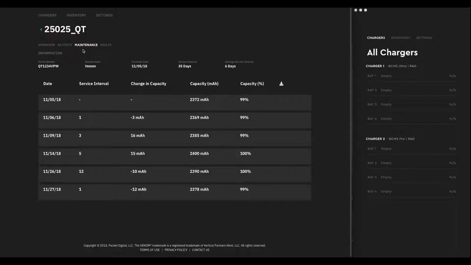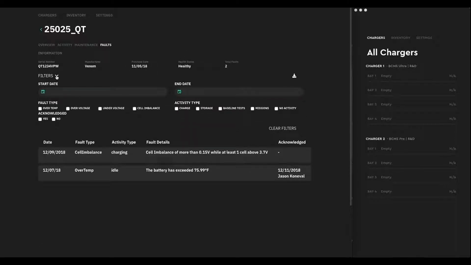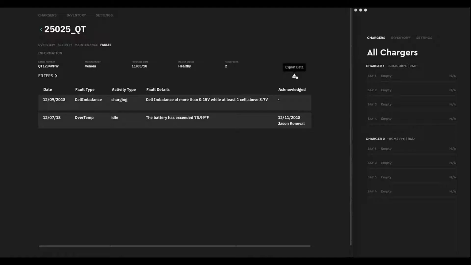Now let's check out the faults page, which houses detail pertaining to all faults that have occurred over the life of this pack. Notice that at the top there is a filters section that allows us to filter the faults being viewed based on our requirements. Next to the filters, there is an option to download the data in CSV format. It is important to keep in mind that any filters that are set will affect the data that is exported.